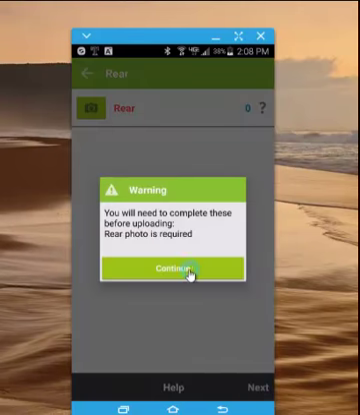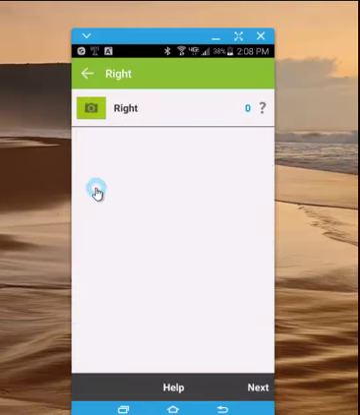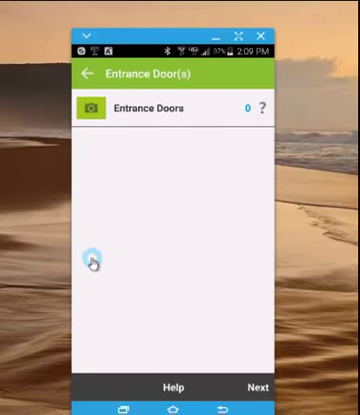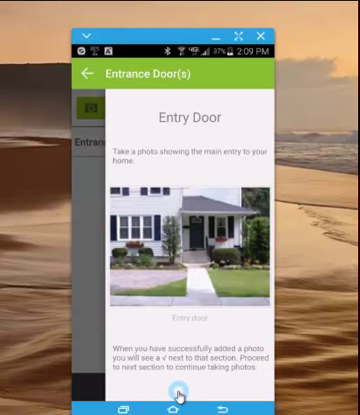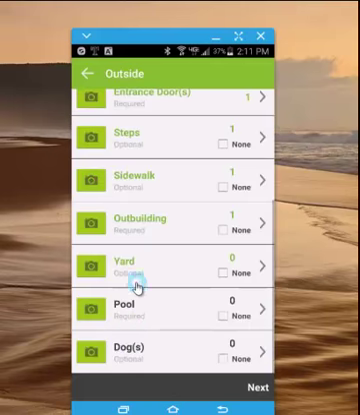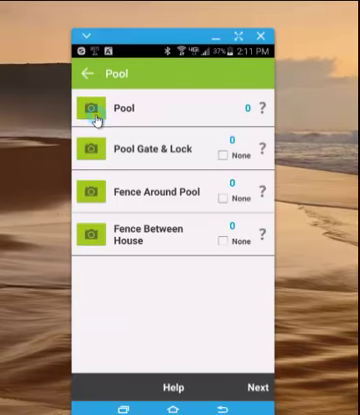They'll get an error message if they are incomplete on something. And continuing on, they'll move around the property. And there is help that is on board for the policyholder to review. Continuing on, we'll take and finish up the photos. And we also have a none option. In this example, none, no yard will show up in the report.